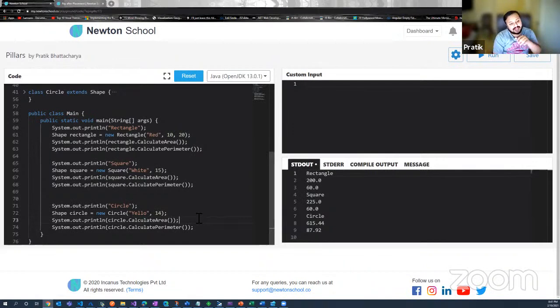But when I'm calculating the area of a square, or I'm calculating the area of a circle, they're behaving differently. The mathematics behind the area calculation is completely different. So here I can say that objects of the shape class can take different forms based on which type of shape I'm using. That is, based on which type of derived class I'm using here. This is an example of polymorphism.